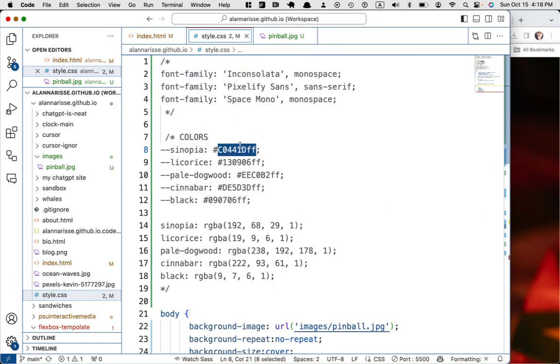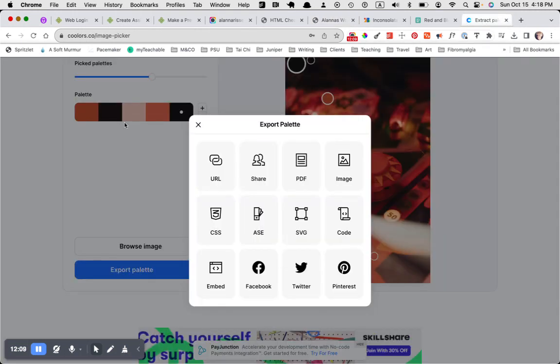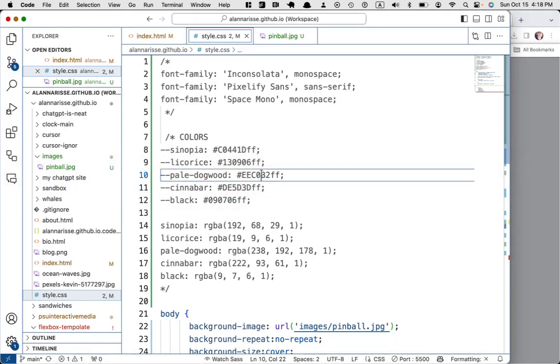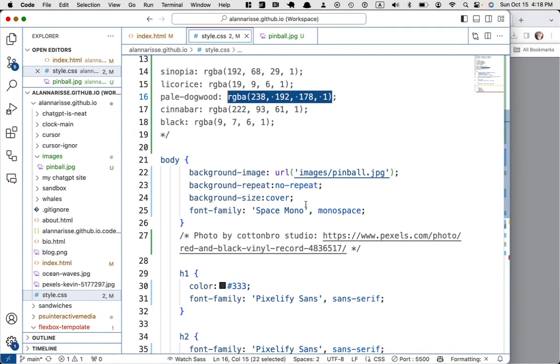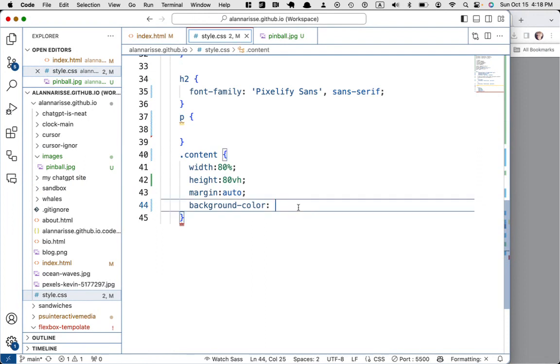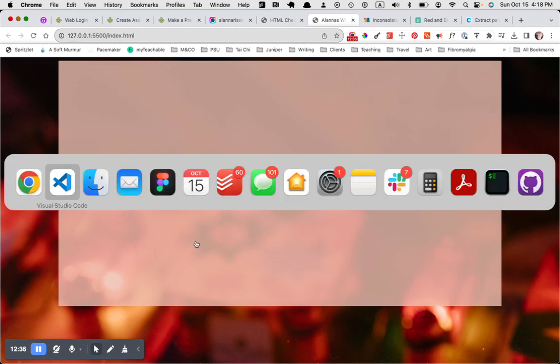I think the first one, let's look at my palette. I'll do that third one, the really light pink. So pale dogwood is the color. And also, I might want that to be slightly transparent, so I'm going to use that one. So the content will be RGBA, and let's do like 80%. So 0.8 would be 80%.